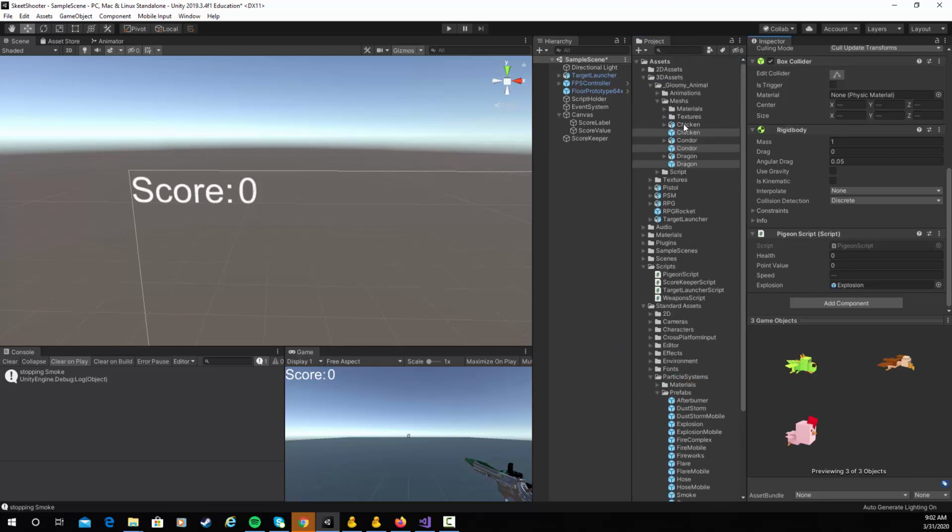All right, so meanwhile, each of these has a different speed, but they should also have a point value. So let's say that I'm going to make the chicken have a point value of 25. Let's have the condor have a value of 50, and let's have the dragon be a value of 150. I don't know, we'll see.